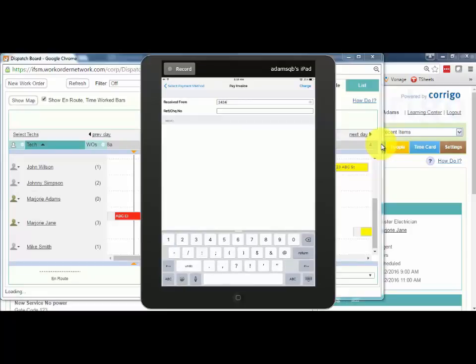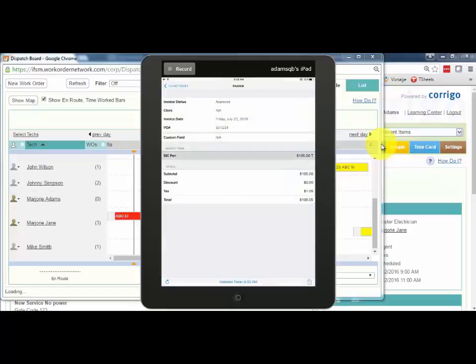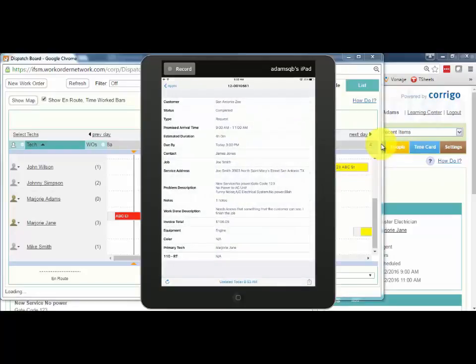Okay. Oops, who did I receive it from? I received it from Mary, and it was check number, whatever. All right, so I had the payment details. I can email them out to the customer. Okay, but this work order pretty much is completed now.